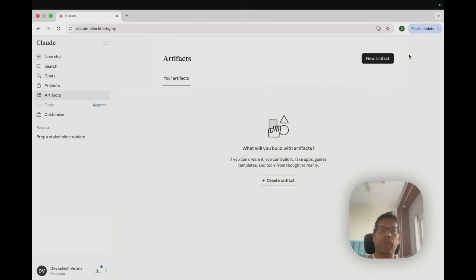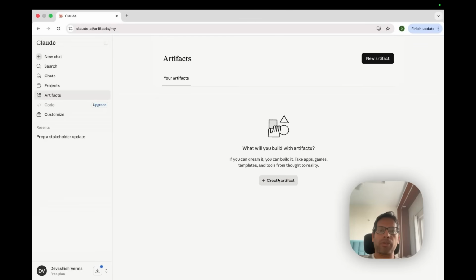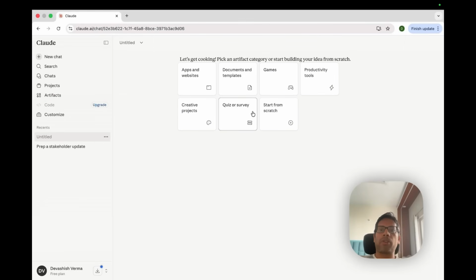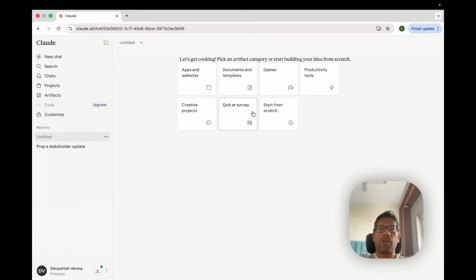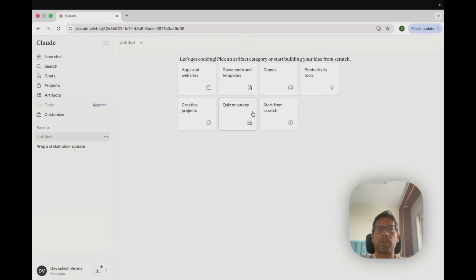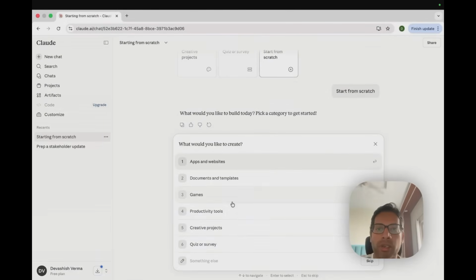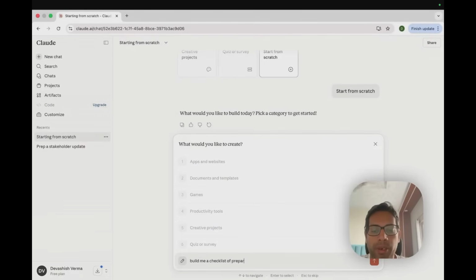Now we have an option to create a new artifact, so we'll go ahead and create a new artifact. When you create a new artifact, on the right side you will see a panel where you'll have different sections like titles, sections, checkboxes, and all together. We're going to start with artifacts. I would want Claude to build me a checklist for preparing for product reviews.